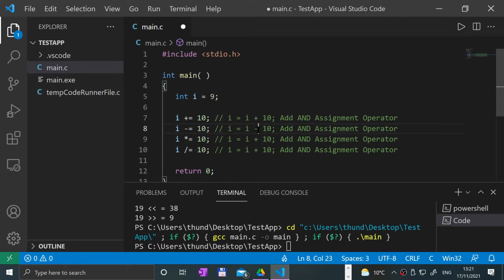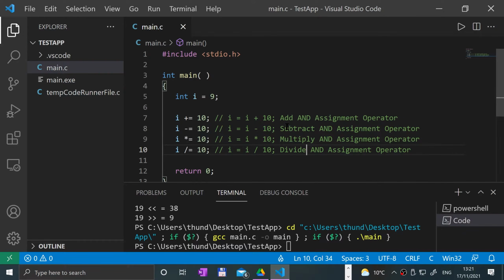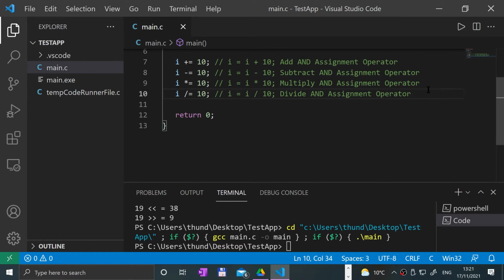And obviously this changes respectively. I won't print out the values because it's pretty simple what it's doing. So this is subtract, multiply, divide. So those are the basic assignment operators, but you can go a bit further.